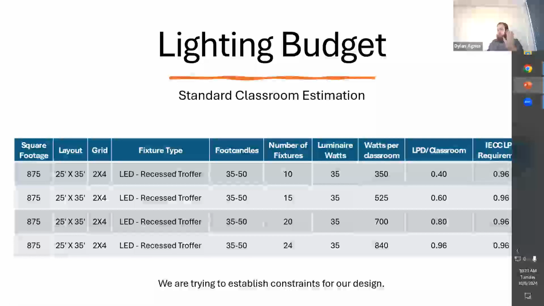And then we have our IECC requirement of 0.96. So again, we're not going to have 24 fixtures in our classroom. That's just not realistic, but that's the max we can have at that wattage to meet the LPD and not go over it. So that's our ceiling. So we know where that is.